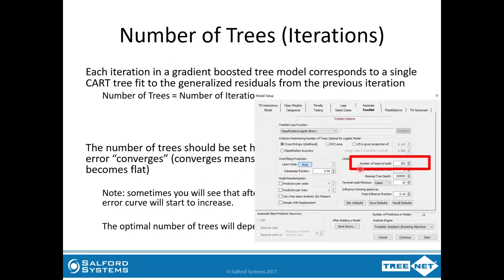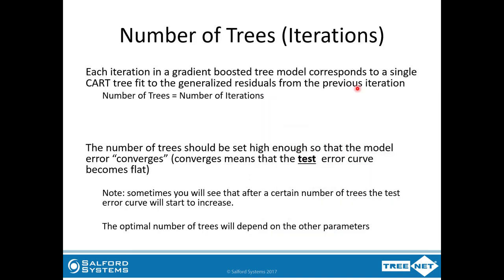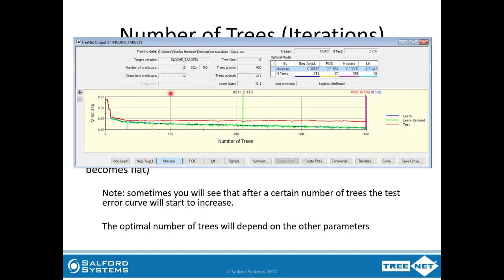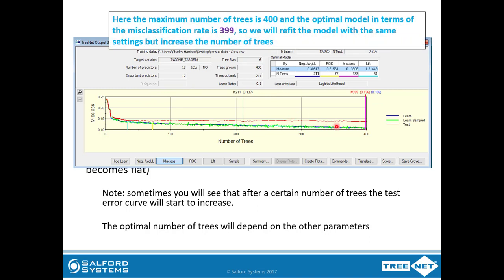And now when you want to set the number of trees in the software, go to the TreeNet tab here, and you can go to this number of trees to build setting here. So to give you an example of choosing the number of trees, let's look at this error curve. Here, the maximum number of trees is 400, so we stop at 400 here, but the optimal in terms of the misclassification rate is 399, which is this purple line you see here. And you can also see it here in this table.